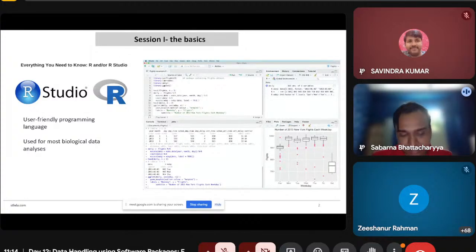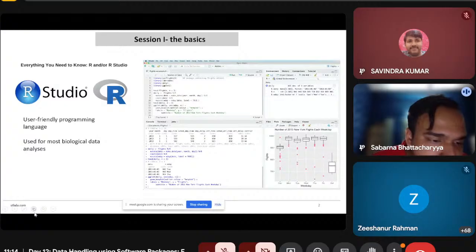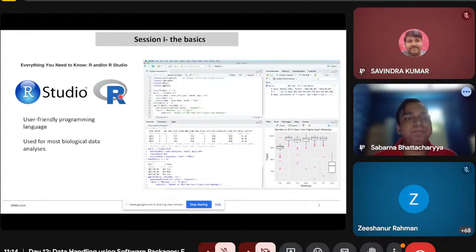Now, the basic stuff begins here. R is the name of the language, and RStudio is the platform where we implement R, or where we write the commands for R to visualize or analyze our data. But it is better that the participants know the actual meaning of the two terms, so please don't confuse them. R is different and RStudio is different. Participants can write to me later during the session breaks.